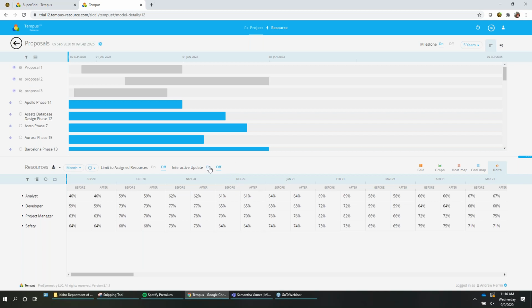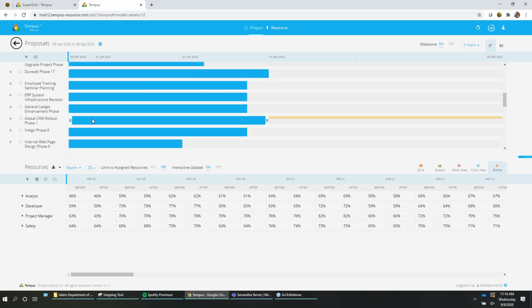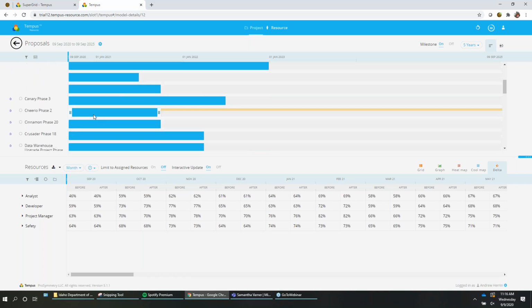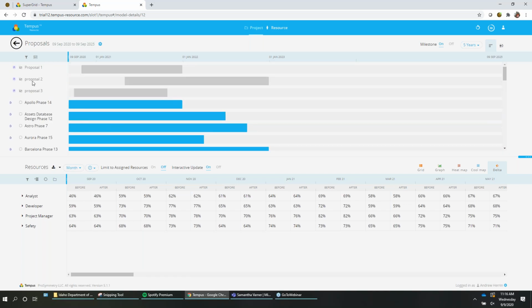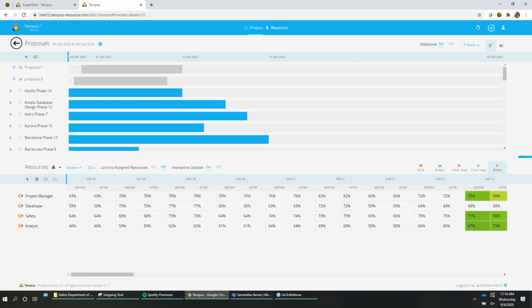I'm going to go ahead and put interactive update on, so it's going to change straight away once I adjust this. Okay, so we have our suite of projects here that involve all of these resources. So we're in projects. Let's see what happens if we include proposal number 2. What is that going to do for our suite of resources?